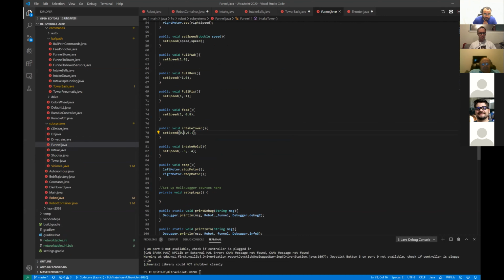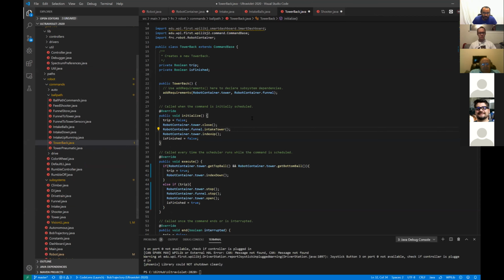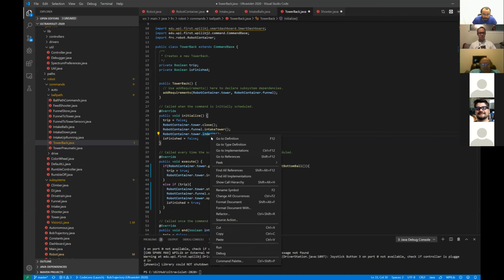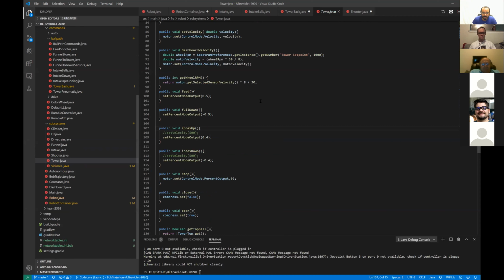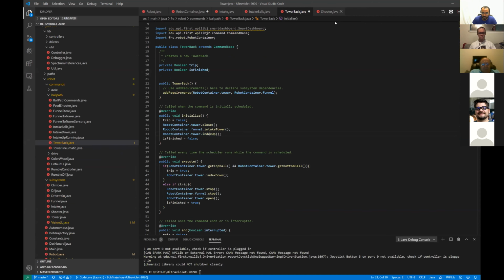Yeah, so that's the funnel code to spin our little V funnel motors that bring the balls into the top of the tower. It's spinning those in at 0.5 and 0.6, so there's a slight speed differential there. And that seemed to work for us to not cause any jams. And then index up is the actual tower code that's telling it to run the tower at about 40% speed while we're just bringing balls in.